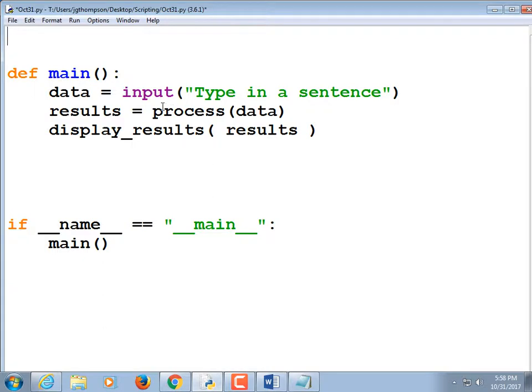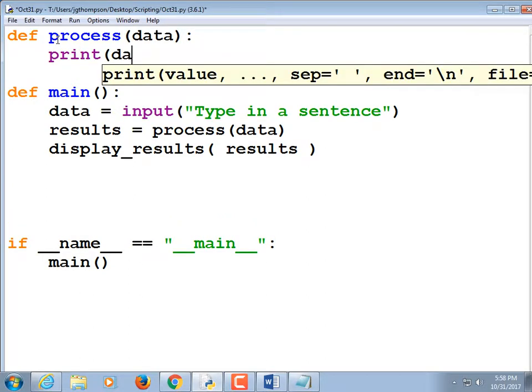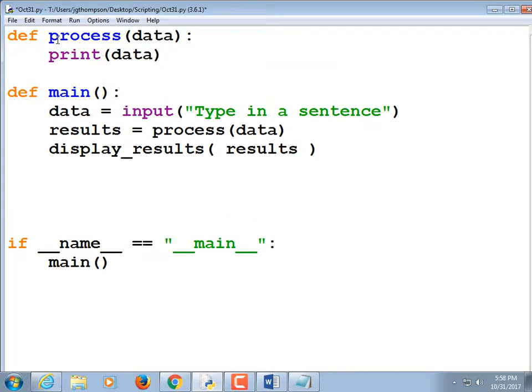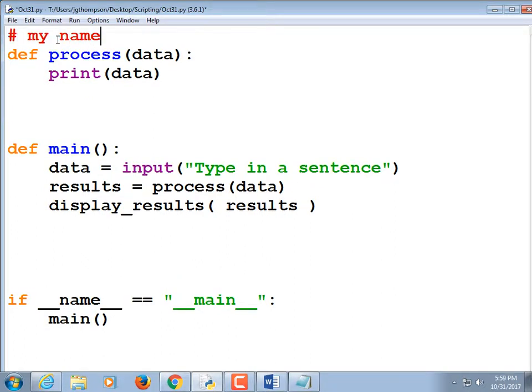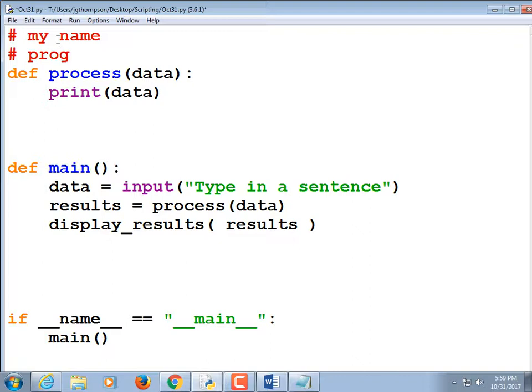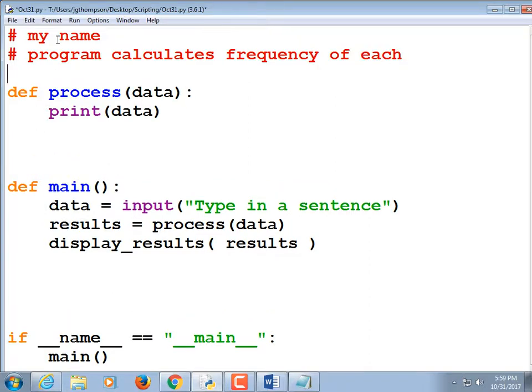All right, so we need to write a function for process and for display results. Let's just write little dummy functions first. Process takes a string. Why not just call it data? We're just going to print that data. That's it. That's all it's going to do for now. Oh, and while we're at it, my name, program, calculates frequency of each letter in input.